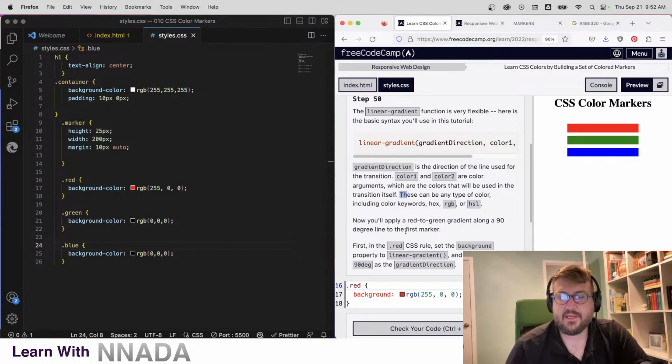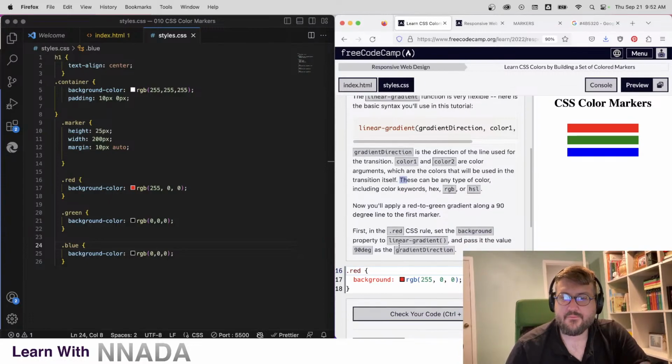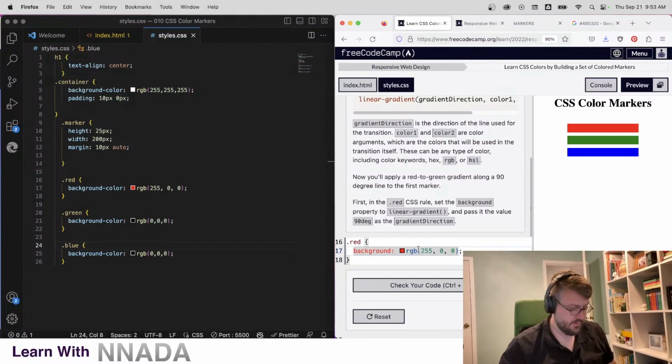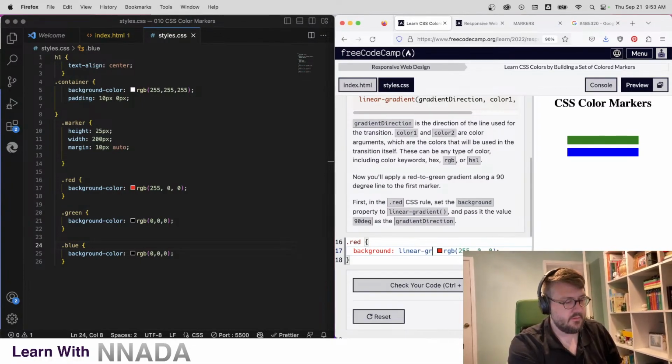Okay, red to green. In the first red CSS rule, which is right here, we've just changed the word background color to background. Actually, we're going to keep this red because we're going to need it. We're going to make something bigger. We're going to add linear gradient.